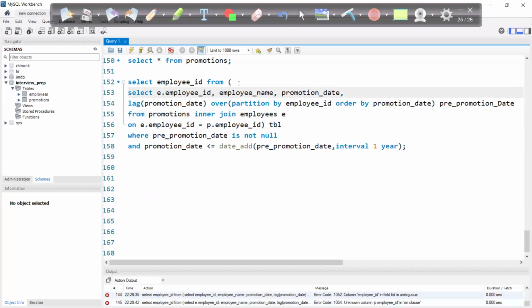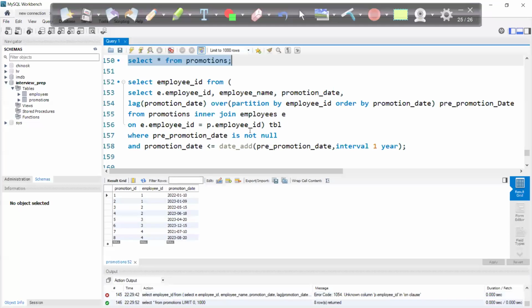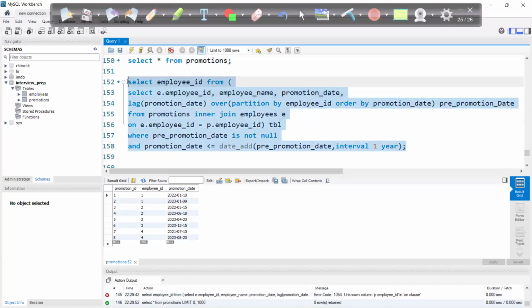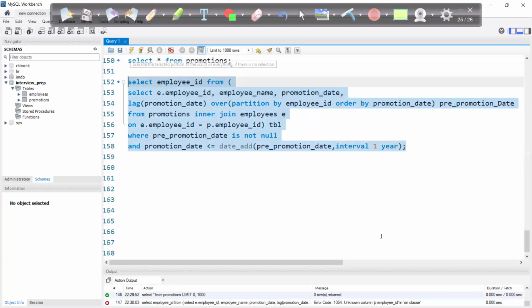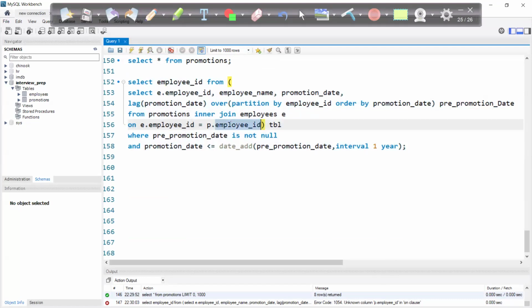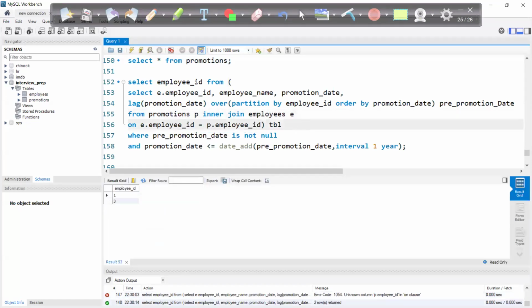Pyramid is on close. Promotion. Unknown column p dot employee ID on clause. P is what? P. Now it is fine. Yeah. Employee ID, comma, employee name.